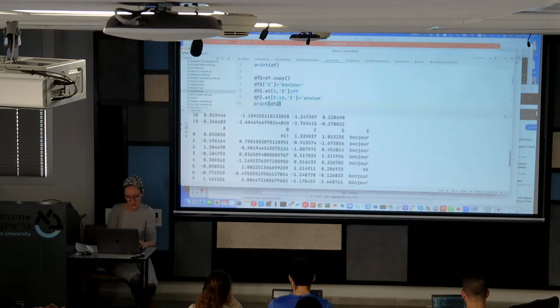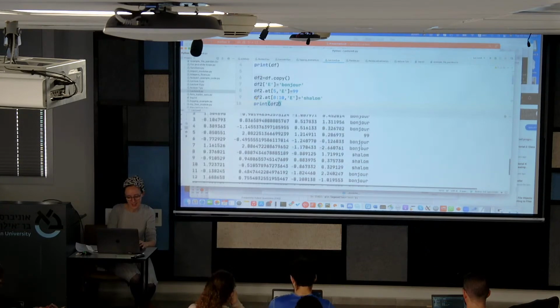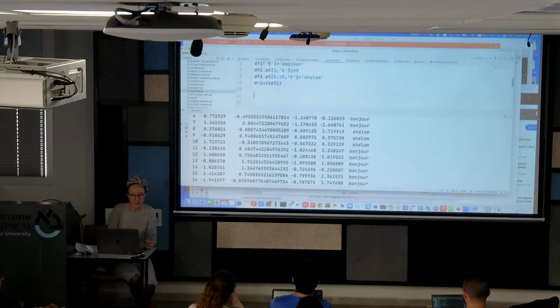Okay, so it's filled the line with bonjour, and then it added an index 599 and index 8 to 10 are shalom. Okay, the only reason I did this is to produce the example that I'm going to show you now. So now my condition is the following.